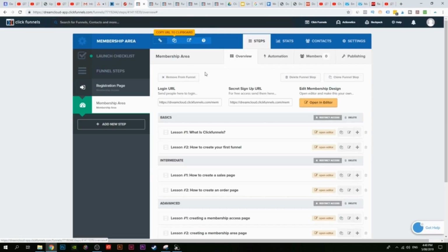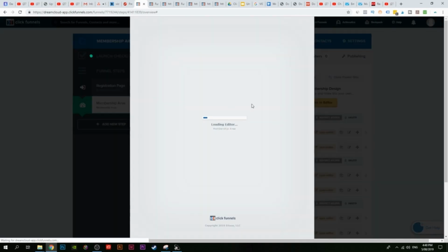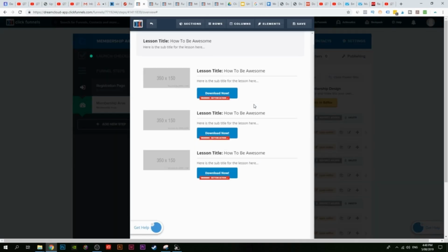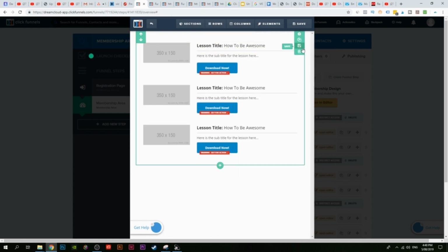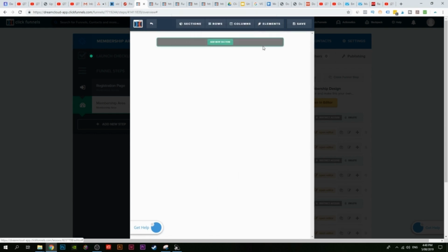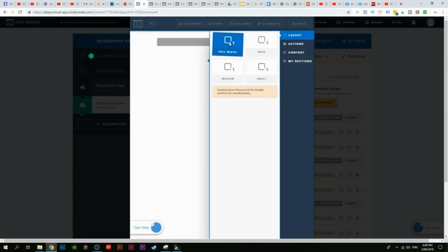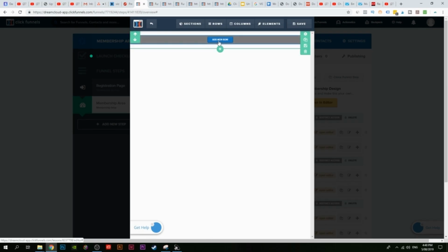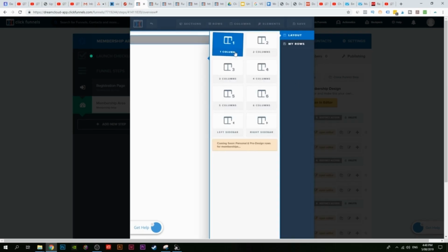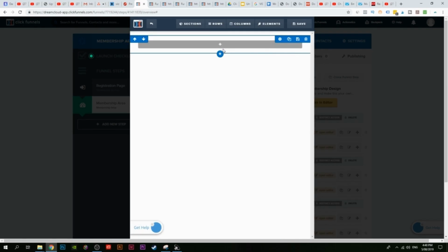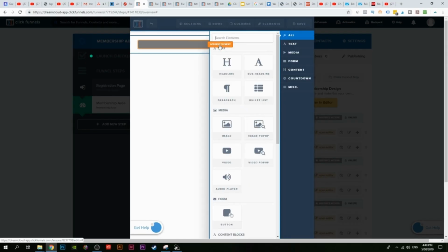So I'm just going to click on exit, and I'm going to edit this one instead now. So how to create your first funnel. So let's open that on a new editor. So it's the same thing again. So I'll just delete everything here, and let's delete this as well. And again, add in a new section, click on full width, and then click on add new row, click on one column, and then click on add new element.